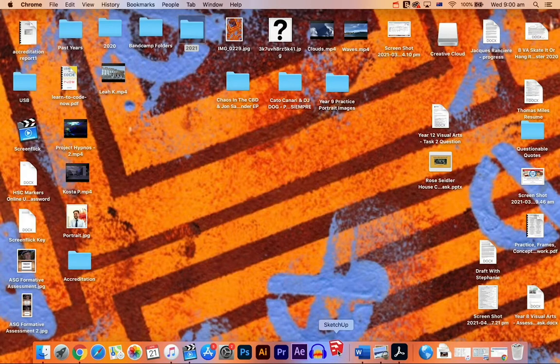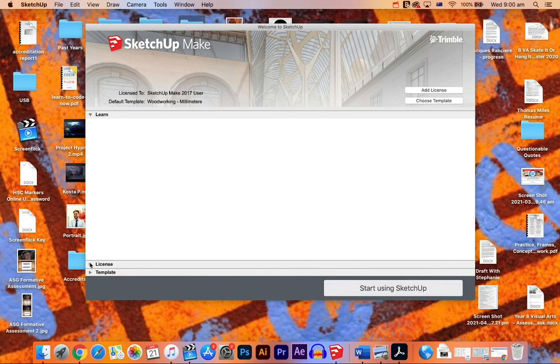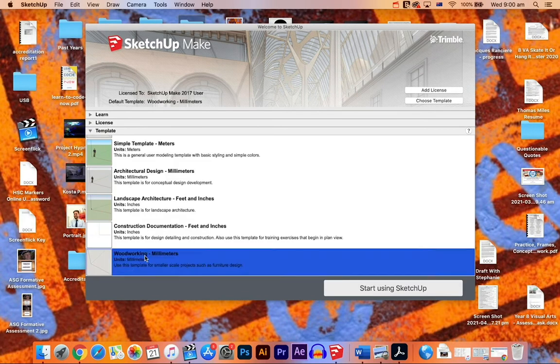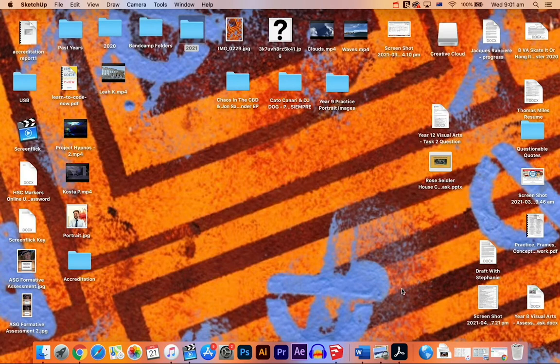Okay, so firstly, using SketchUp, we're going to keep using the woodworking millimeters template, just because I find it's easy. There's no architectural figures getting in the way, as you'd see on the architectural templates. So there's no person standing there that makes it confusing. So let's get started.